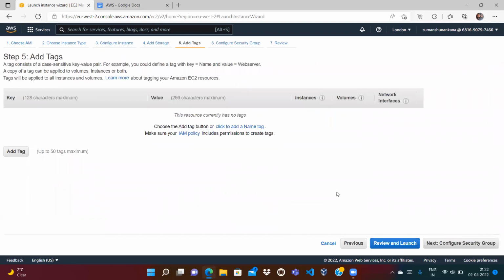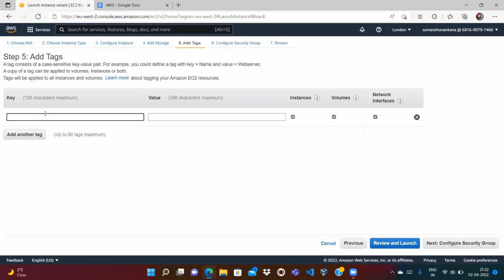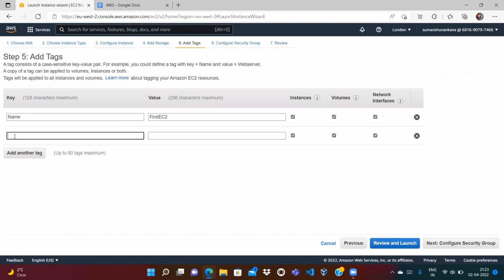and leave the storage as it is. Now go to the tags. Now give the tags. Name: first server, or first EC2, and give the owner as well.